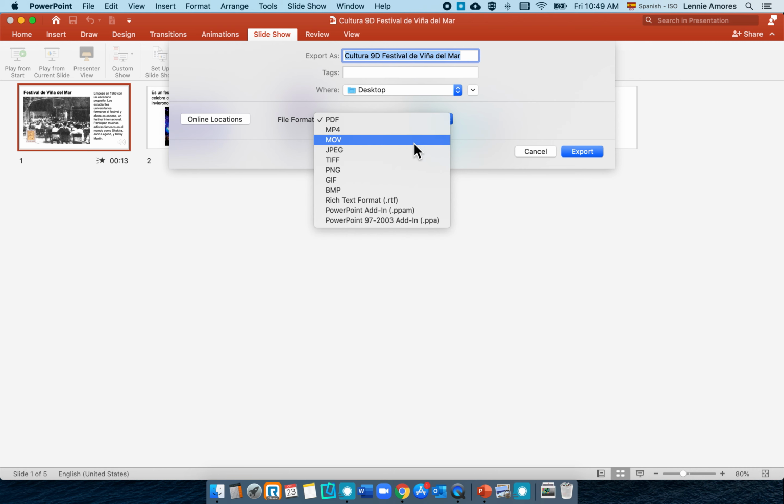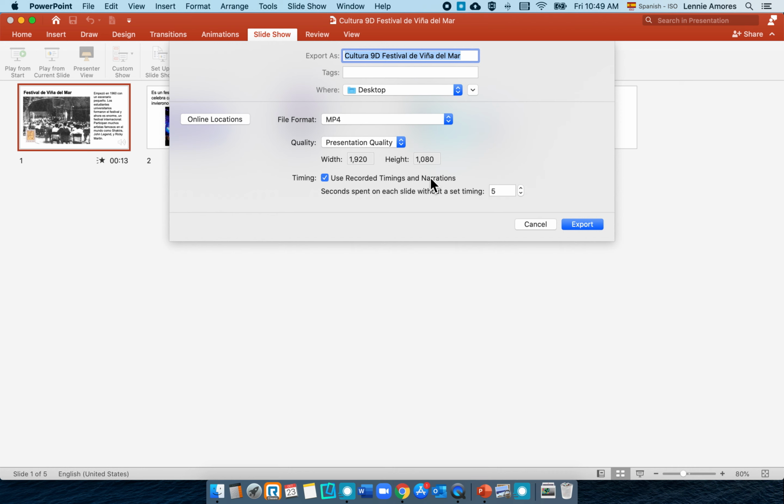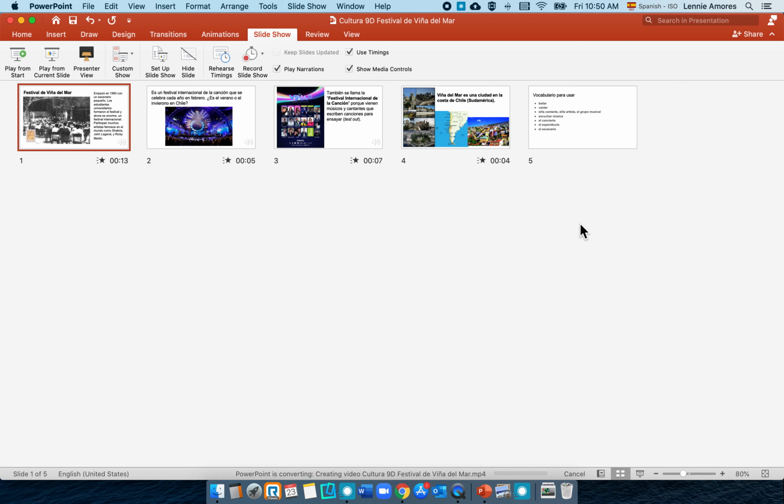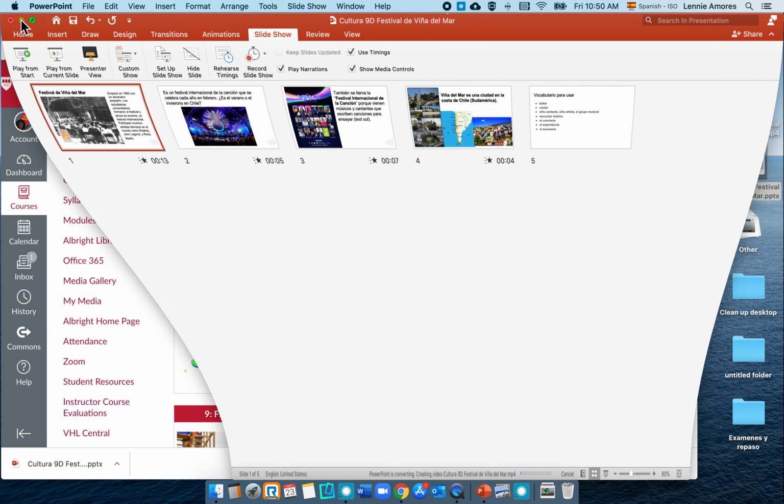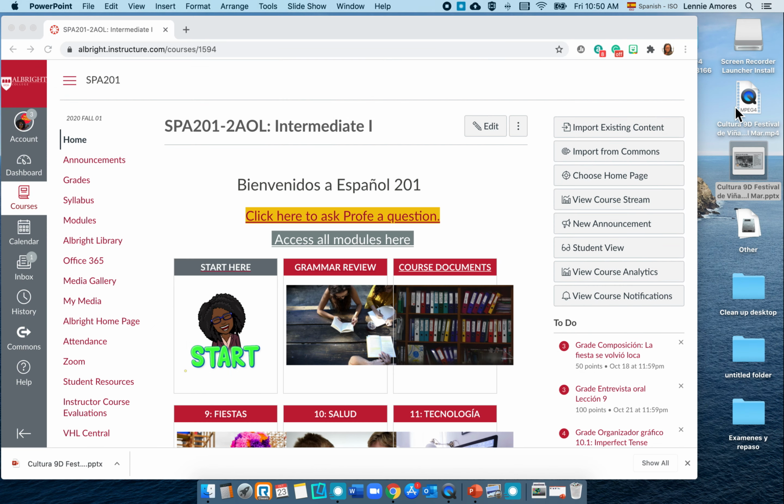MOV is for Apple, but MOV does work with Kaltura. So I'm just going to choose MP4 and see what happens. Now it asked me if I am using the recorded timings and narration. So yes, I want to make sure that box is checked. And I'm just going to go to Export. Now it is exported on my desktop here.